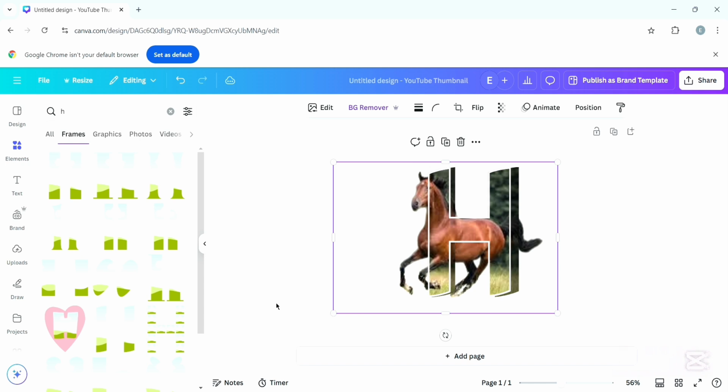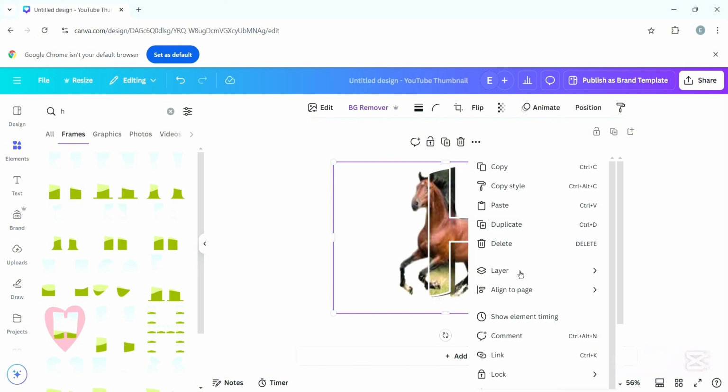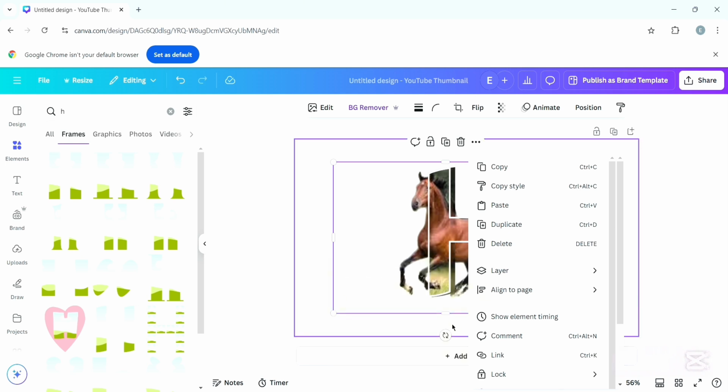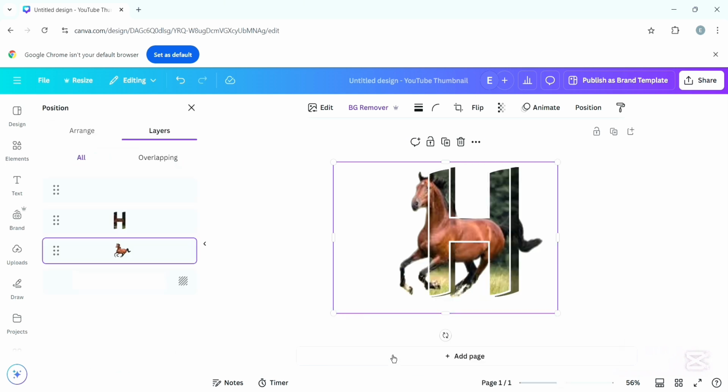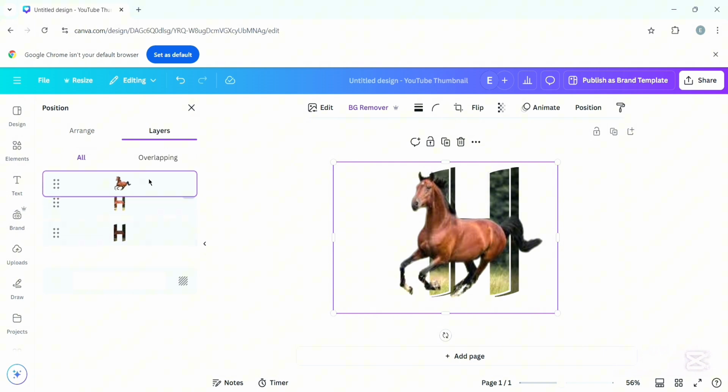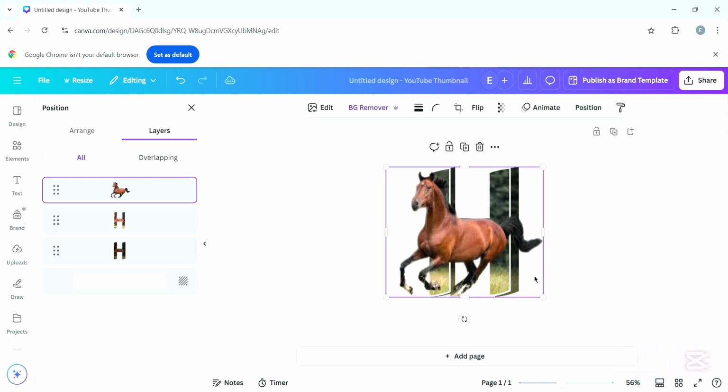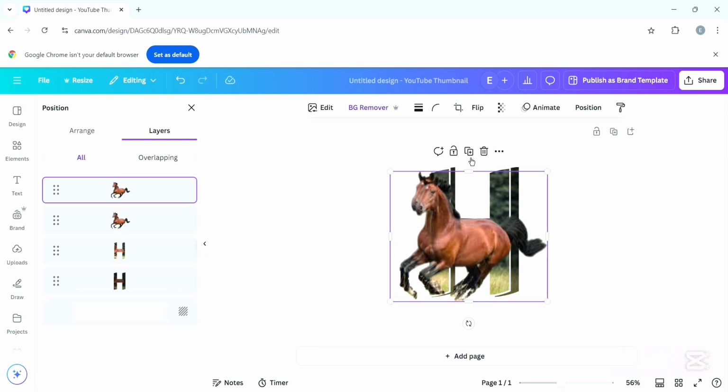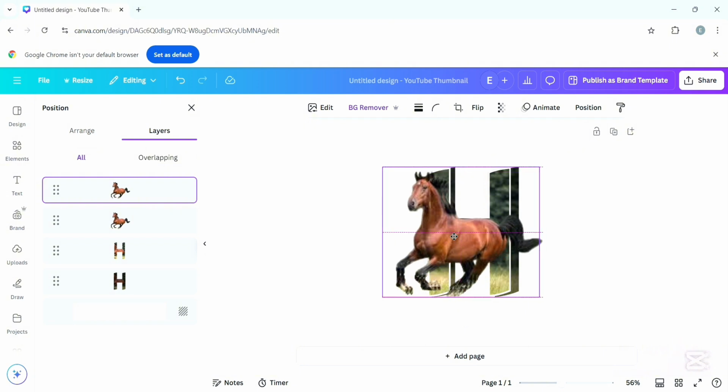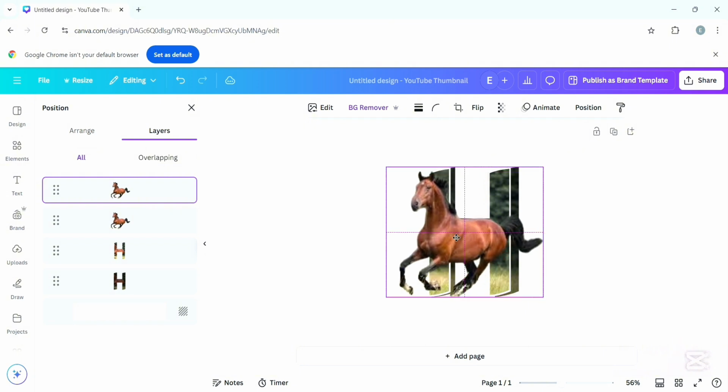So the next thing is to go over to layers. Click on layers. Then click on show layers. Then you want to take the horse to the top. Then you have this. Then you go over to duplicate the image just like this.